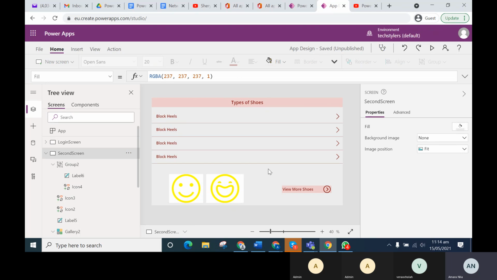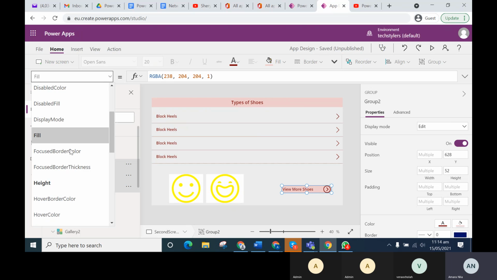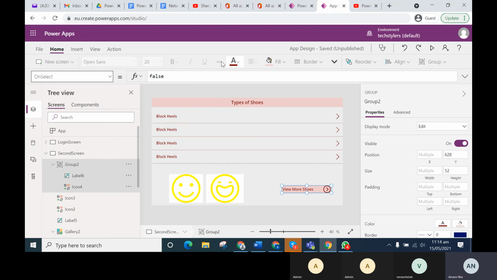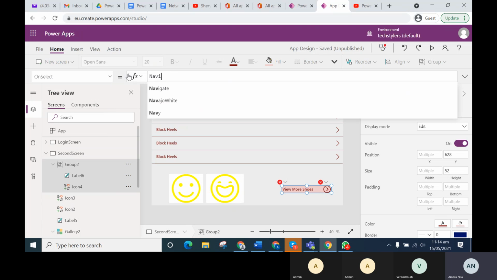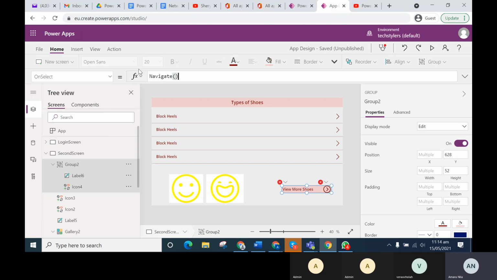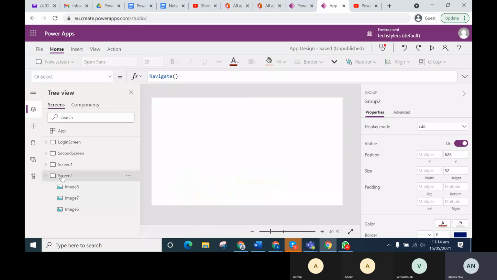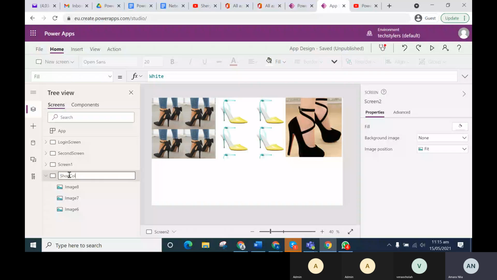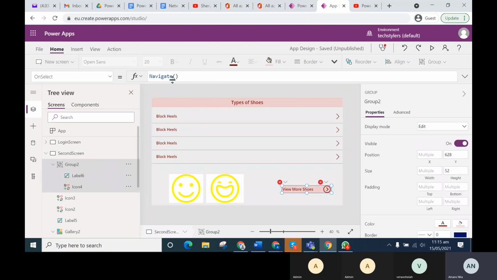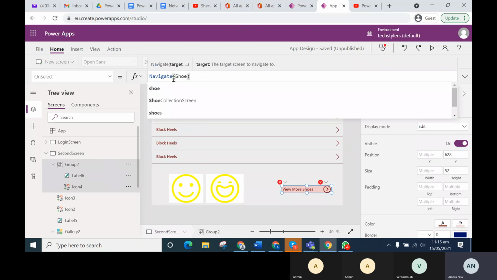Yeah. So we are going to click on this button now, and on the select of it, we are navigating to our shoe collection screen. So our shoe collection screen is screen 2. So we have to rename this to shoe collection. Yeah. So on our second screen, we would now come here, navigate, yeah, shoe collection.